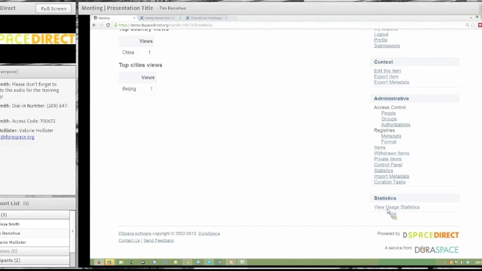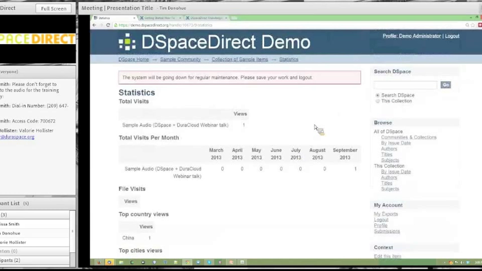Yeah, but so those are the basic usage statistics that are available within DSpace. Those are constantly being enhanced in new versions of DSpace, and as new versions come out, these will surely get enhanced over time because they've been enhanced over the last few releases of DSpace as well.